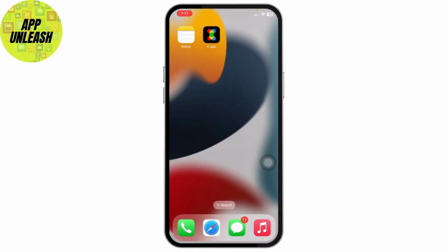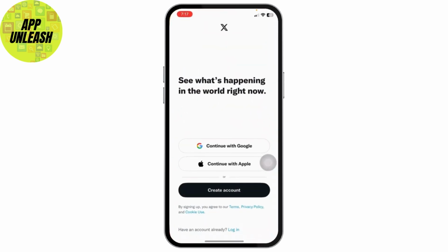In this quick tutorial I'll be showing you how to play Twitter videos in background on iPhone. So first thing, just head over to your Twitter application and make sure you are logged into your account. And once you are logged into your account, just copy the link of any of the videos which you would like to play in the background.